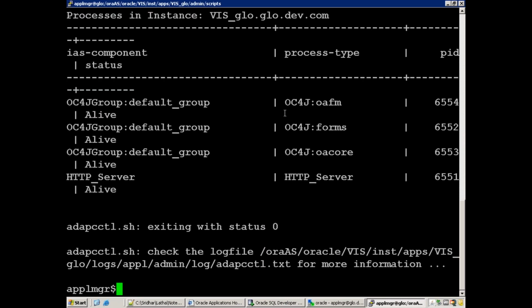Can you see here? There are four servers here. OC4J, HTTP server, right? Or just see this one, process type: OAFM, forms, OA core, and HTTP server. These are the four middle tier servers which are running. So in Oracle e-business suite it is not just a single middle tier engine. There are four engines.